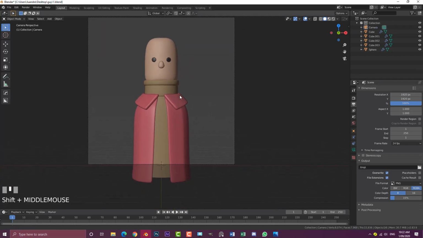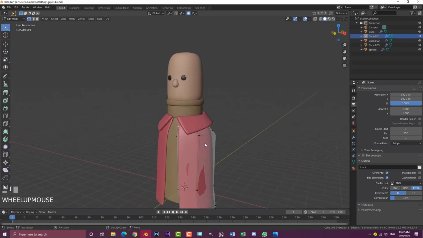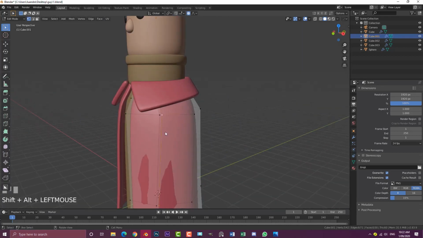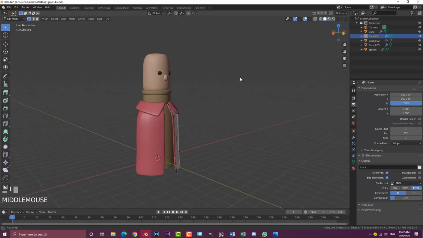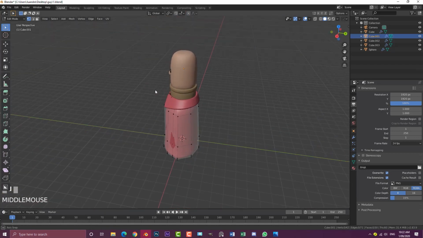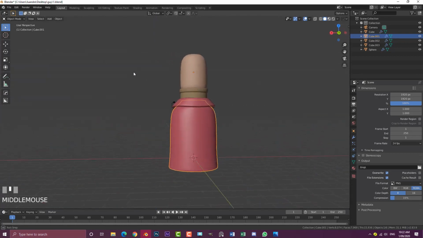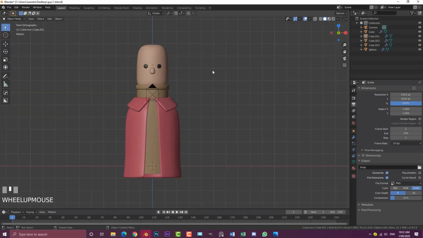We are now going to select the jacket, and we're going to go into edit mode. Just select this edge here, double G just to slide those vertices to the middle here, just to smooth that out. I'm also turning off proportional editing for the time being. And the jacket is pretty much looking what I want it to look like.